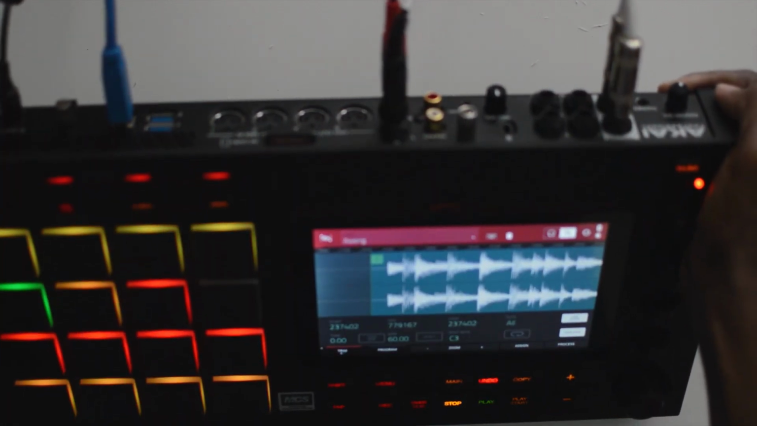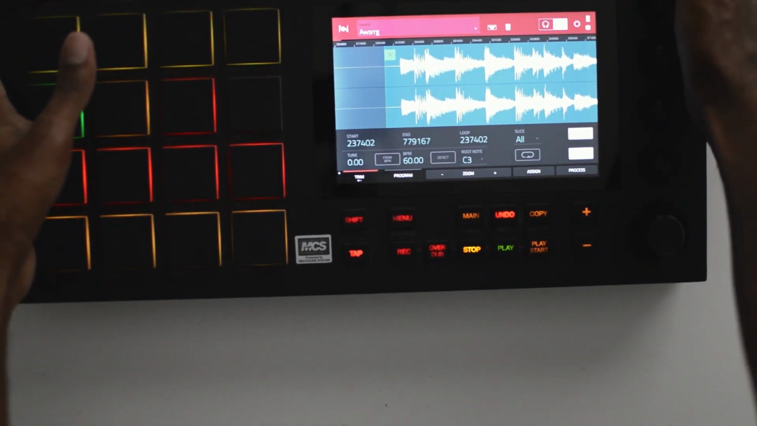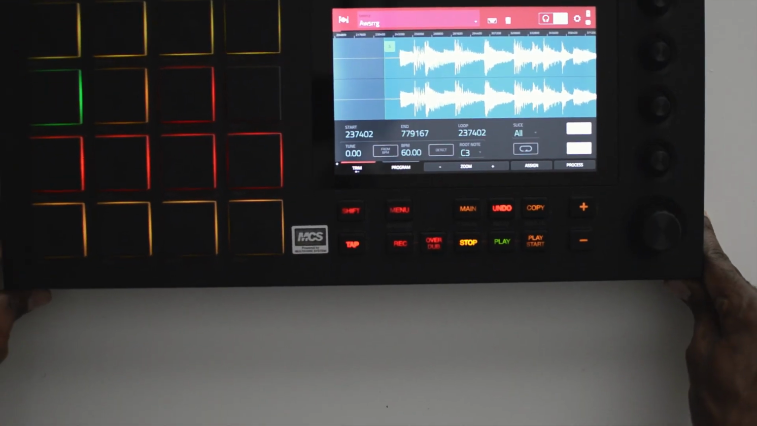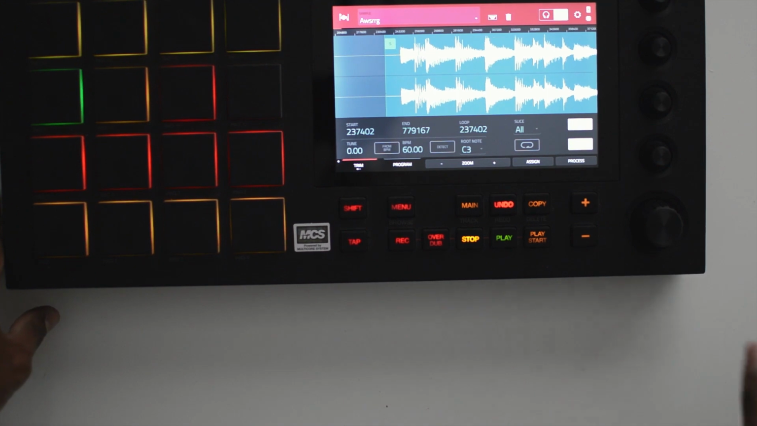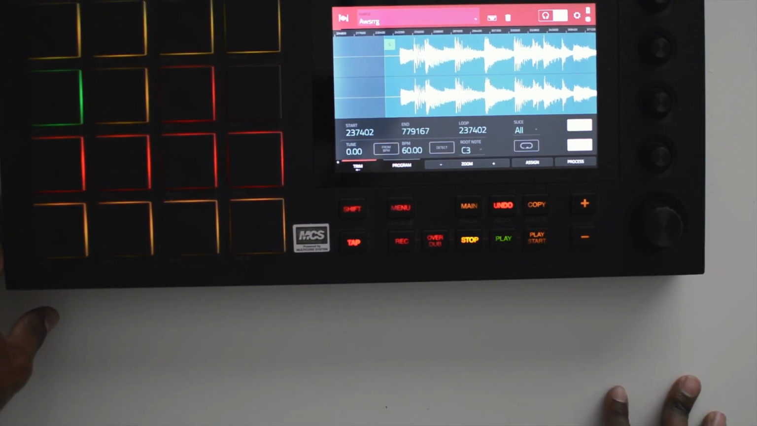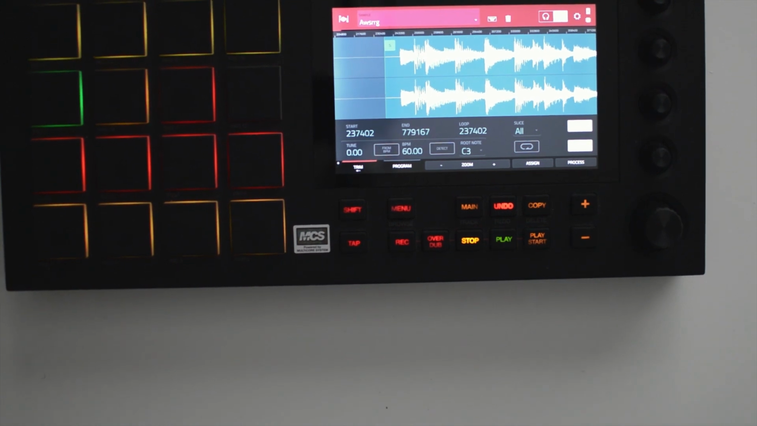So yeah, man, that's it. That's how you record audio from phone into your MPC Live from YouTube or whatever other e-digging sources that you use. So hopefully this was helpful.